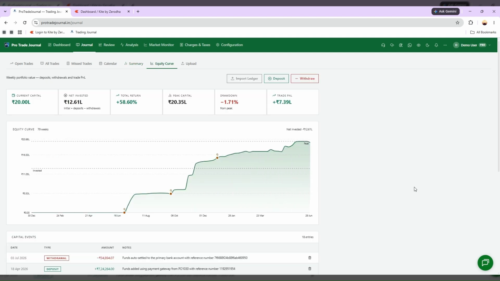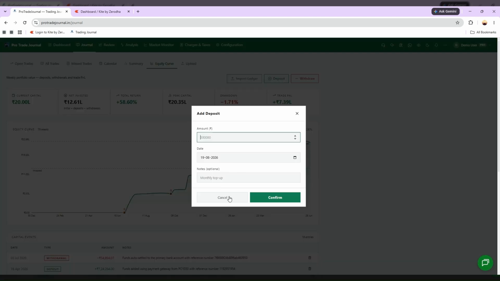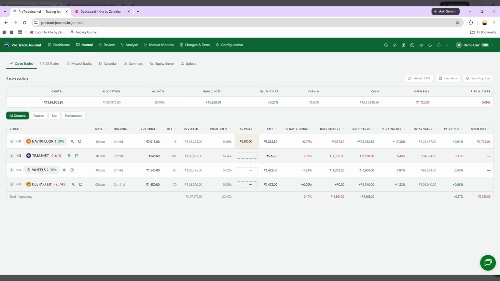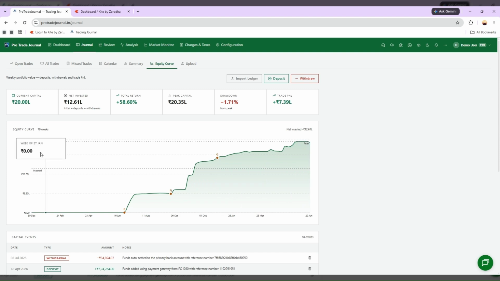The equity curve page lets you add your initial capital. You can record deposits and withdrawals, and the capital is reflected on the Open Trades page. If you are using MTF, you can go beyond 100% as well. The equity curve also shows a graph of how your account is moving, including realized profit and loss.